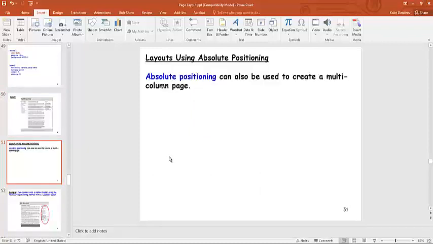Okay, and next thing we do is we look at layouts using absolute positioning. Absolute positioning is something that we can use to create multi-column web pages. An advantage is that the order of the sections in the HTML document is not as critical as it is in the float method, because the divs can be positioned absolutely anywhere.